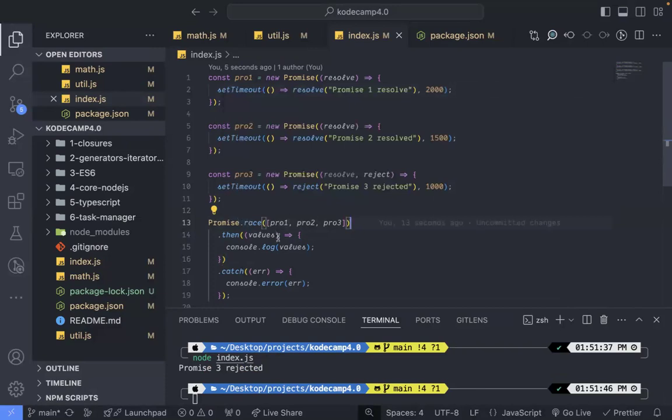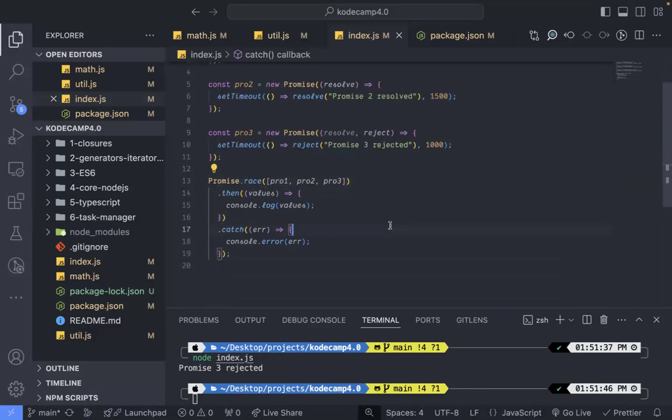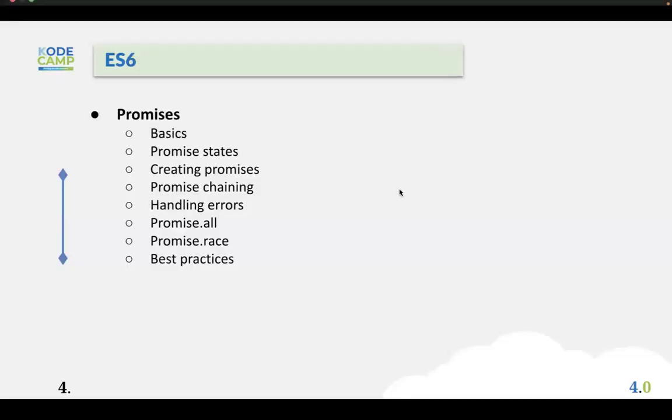And we can also use async await with Promise.race. Best practices, you can go ahead and learn the best practices in the docs on your own. That brings us to an end of promises.